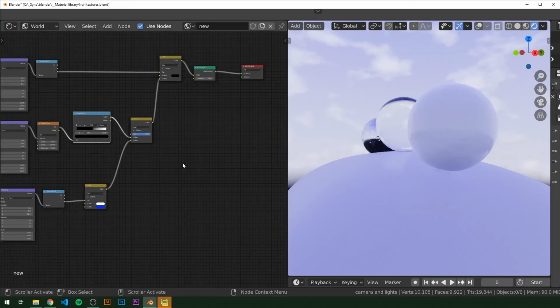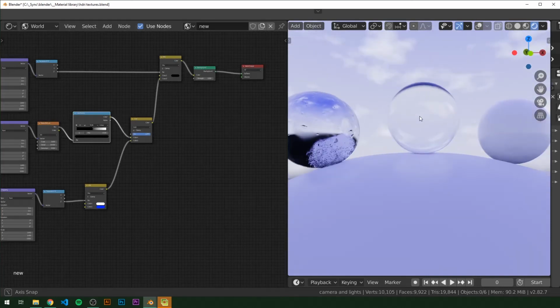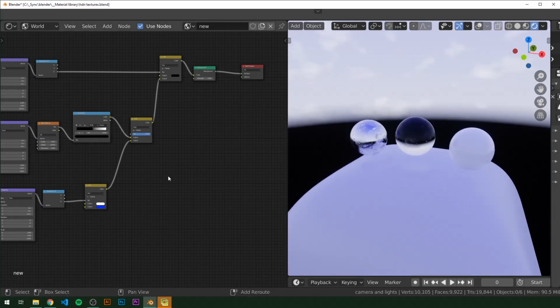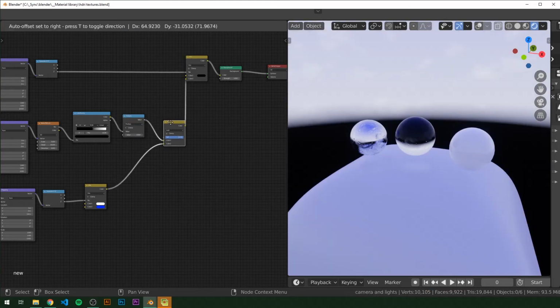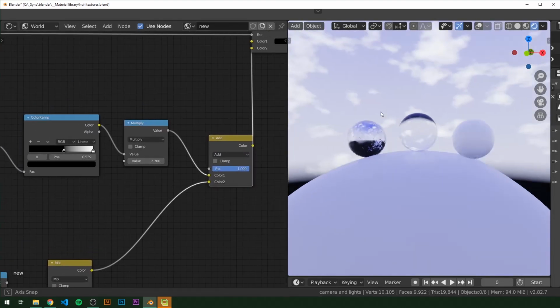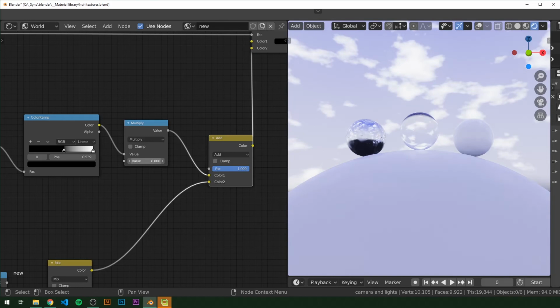And if you wanted the clouds to be a little brighter, you could also add a math node. Change this to multiply. Put this right here. Now you can make the clouds a little brighter. It'll influence the scene a little more like that. So I'll just change this to 5.